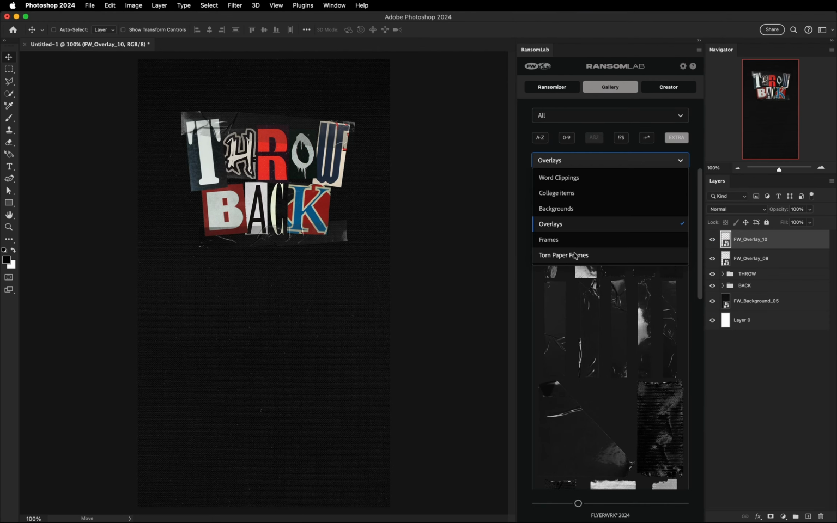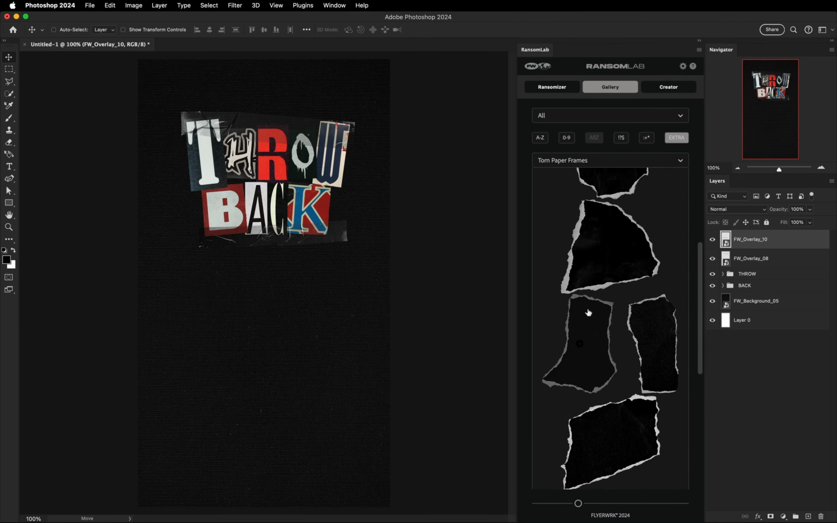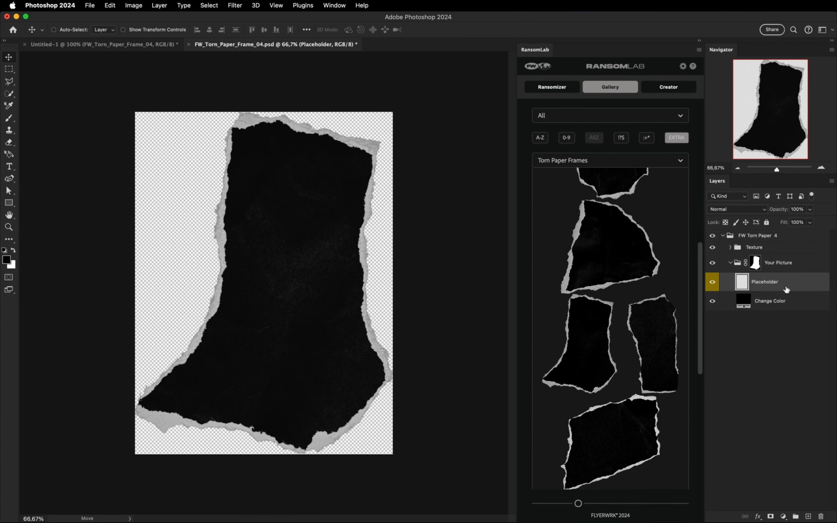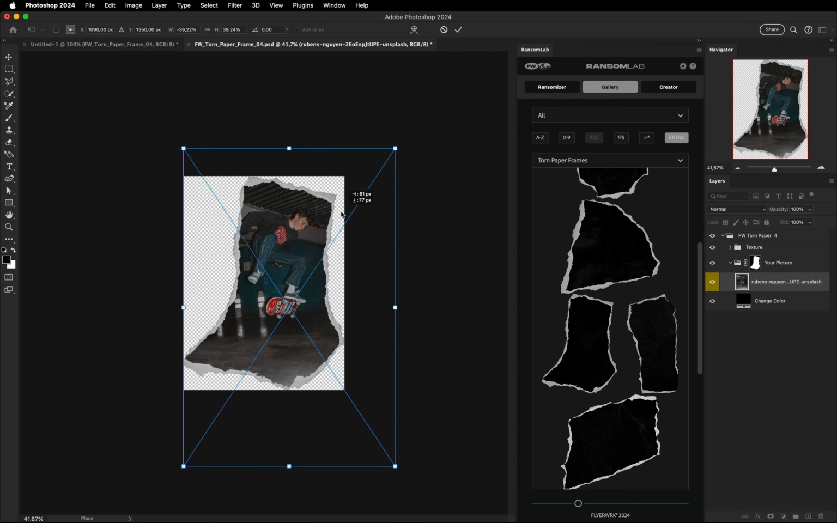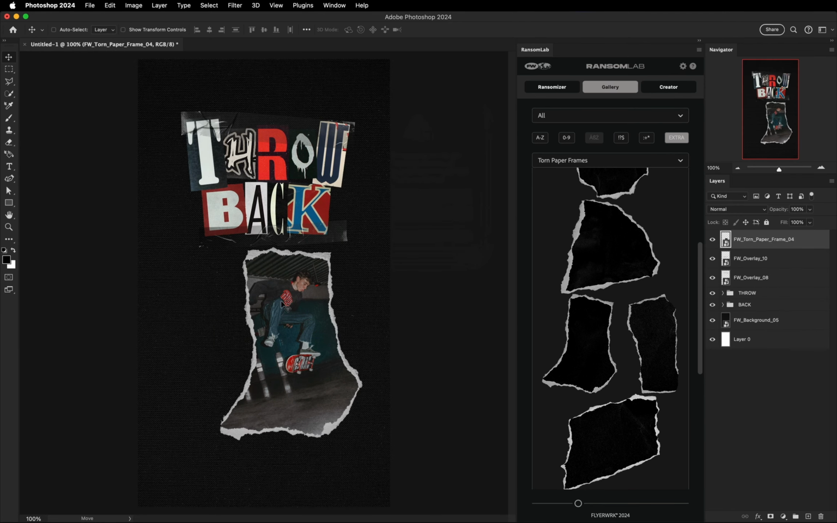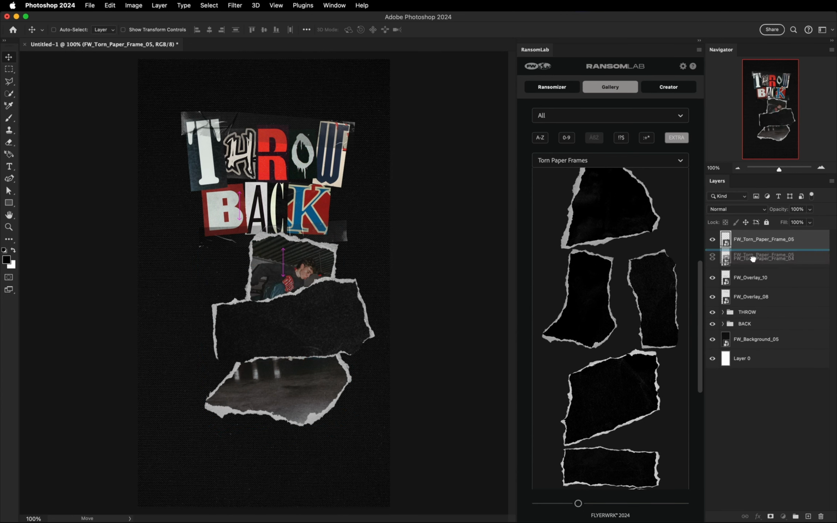Alright, let's move on to something really fun, adding vintage flair with torn paper frames. These frames are a fantastic way to give your design that aged, time-worn look. Head over to the library and you'll find a variety of torn paper frames. Pick one that resonates with your project's vibe. Now, here's the cool part, double-click on the frame to open a new window. This is where you can insert your photo or any image you want within that frame, position it just right, hit save, and watch how it seamlessly integrates into your design, giving it an authentic vintage feel.